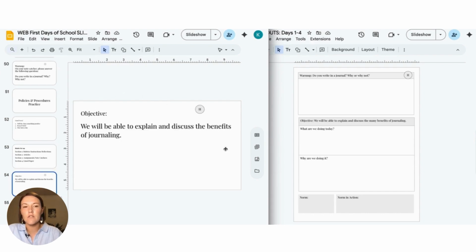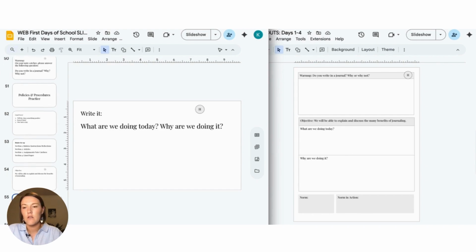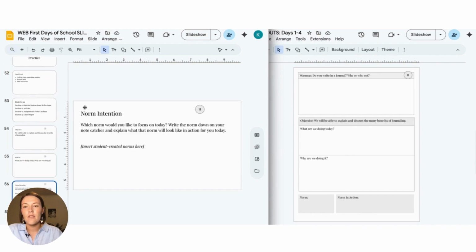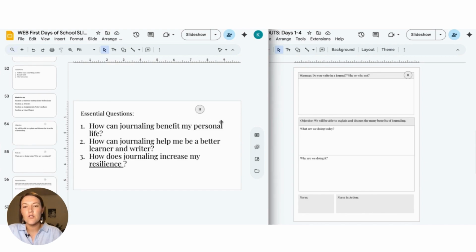So the daily objective is to discuss the benefits of journaling. And I want them to write here on worksheet H, what are we doing today and why are we doing it? And then I want them to pick a norm and write what it looks like in action. And then these are the essential questions for the day. Normally I won't do essential questions just for one day, but since we're just starting out the year and haven't started a specific unit, it's going to look a little different.